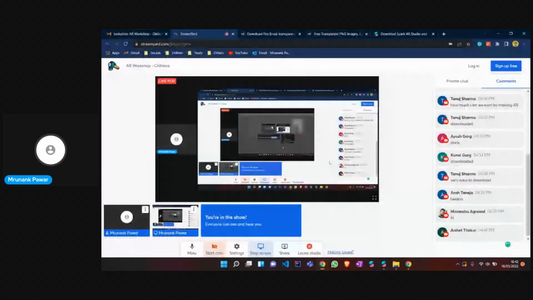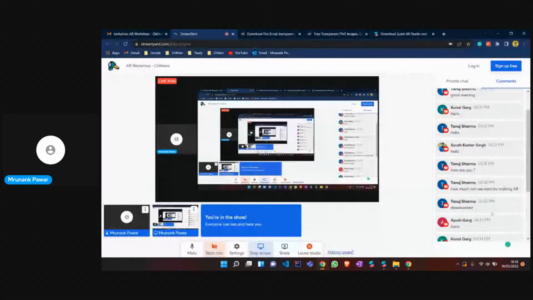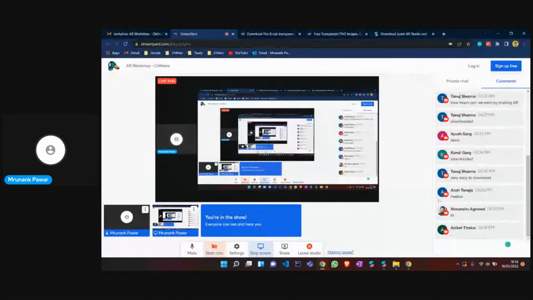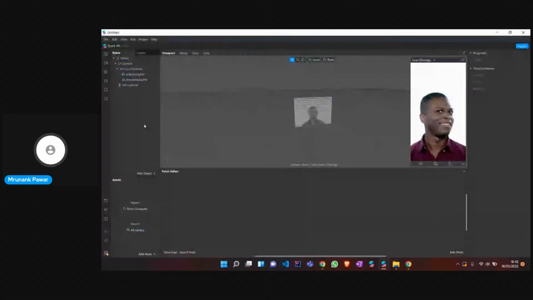Till this point, anyone has any doubts? We have just quickly gone through the Spark AR Studio overview. We just saw what the features provided by Spark AR Studio are, just an overview of all those things.